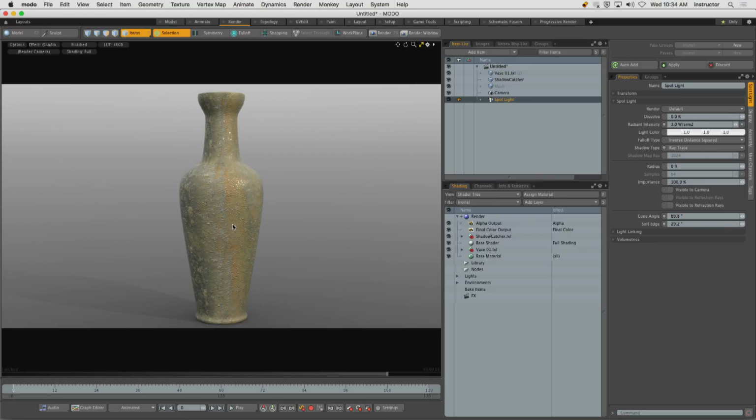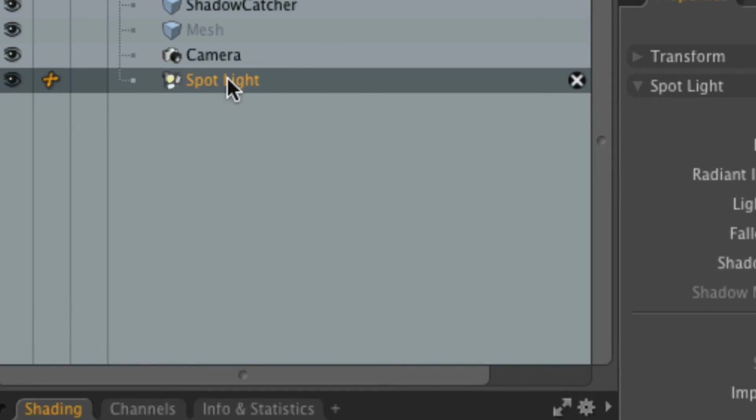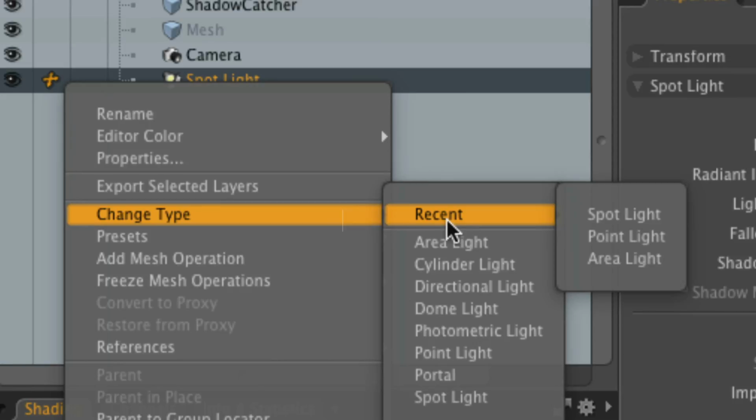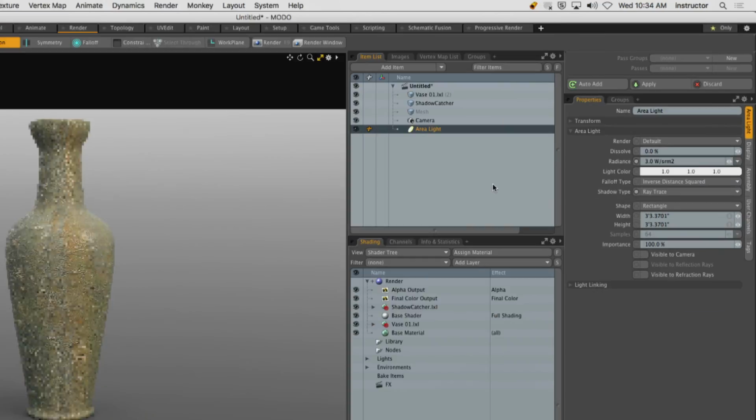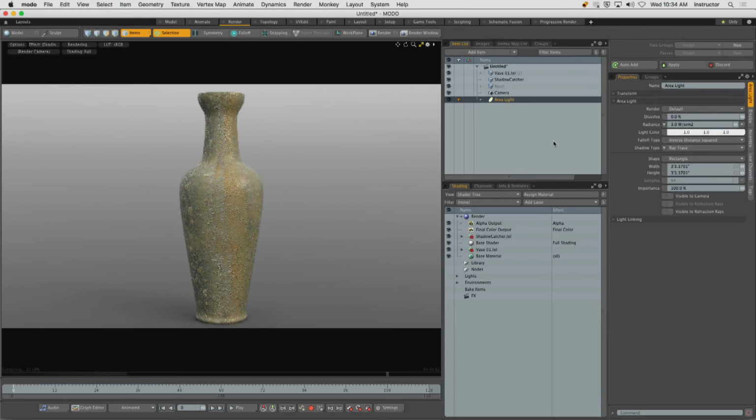It's called the area light. I'm going to right-click on my spotlight in my item list and create an area light. Right-click, change type, area light. Now, an area light is very, very different, okay? Immediately, I want you just to examine on my screen here, or maybe on your own, the type of shadow that an area light is creating.